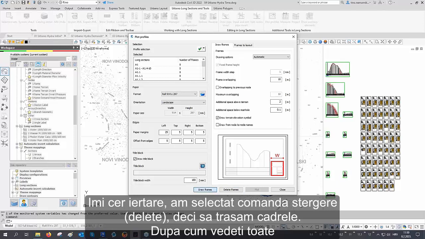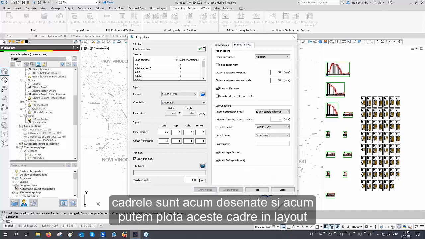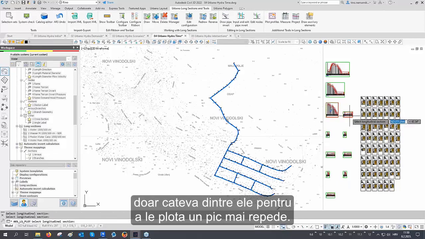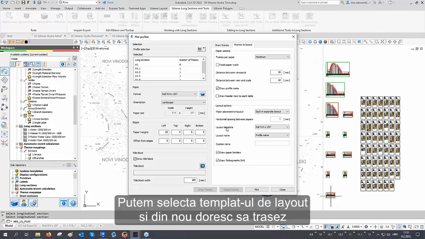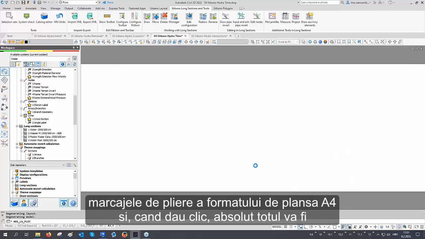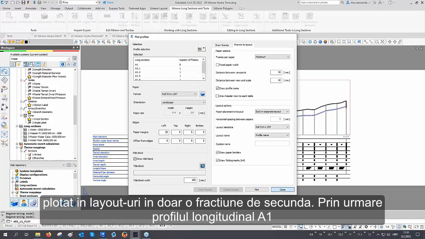Sorry, I clicked delete. So, draw the frames. You see that all the frames are now drawn. And now we can plot these frames to layout. We can plot for all the profiles, but I will select just some of them so we can plot a little bit faster. For example, just these. Again, you can set up some parameters. We can select the layout template. Again, I would like to draw the folding marks to A4 paper. And when we click plot, everything will be plotted to layout in a matter of seconds.